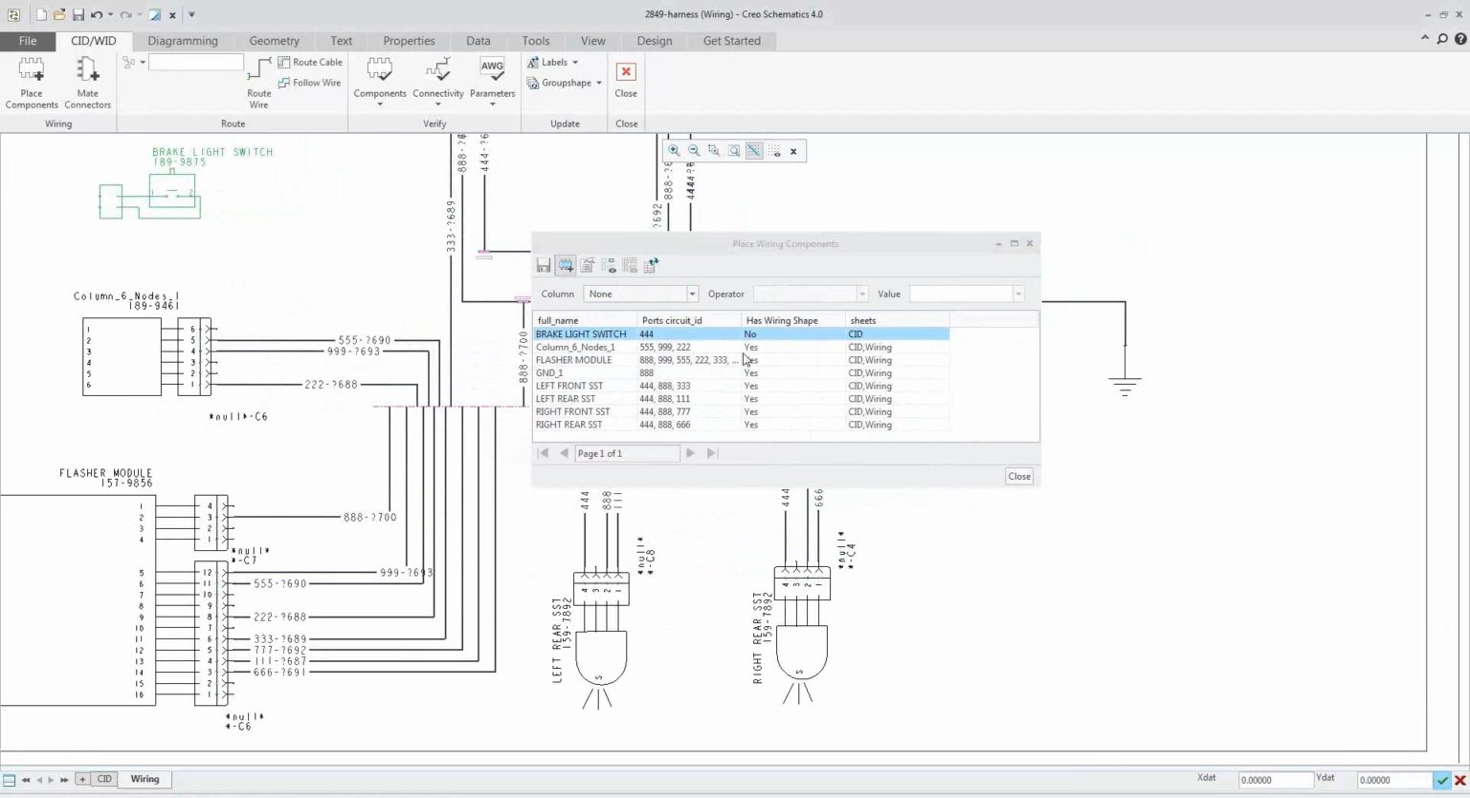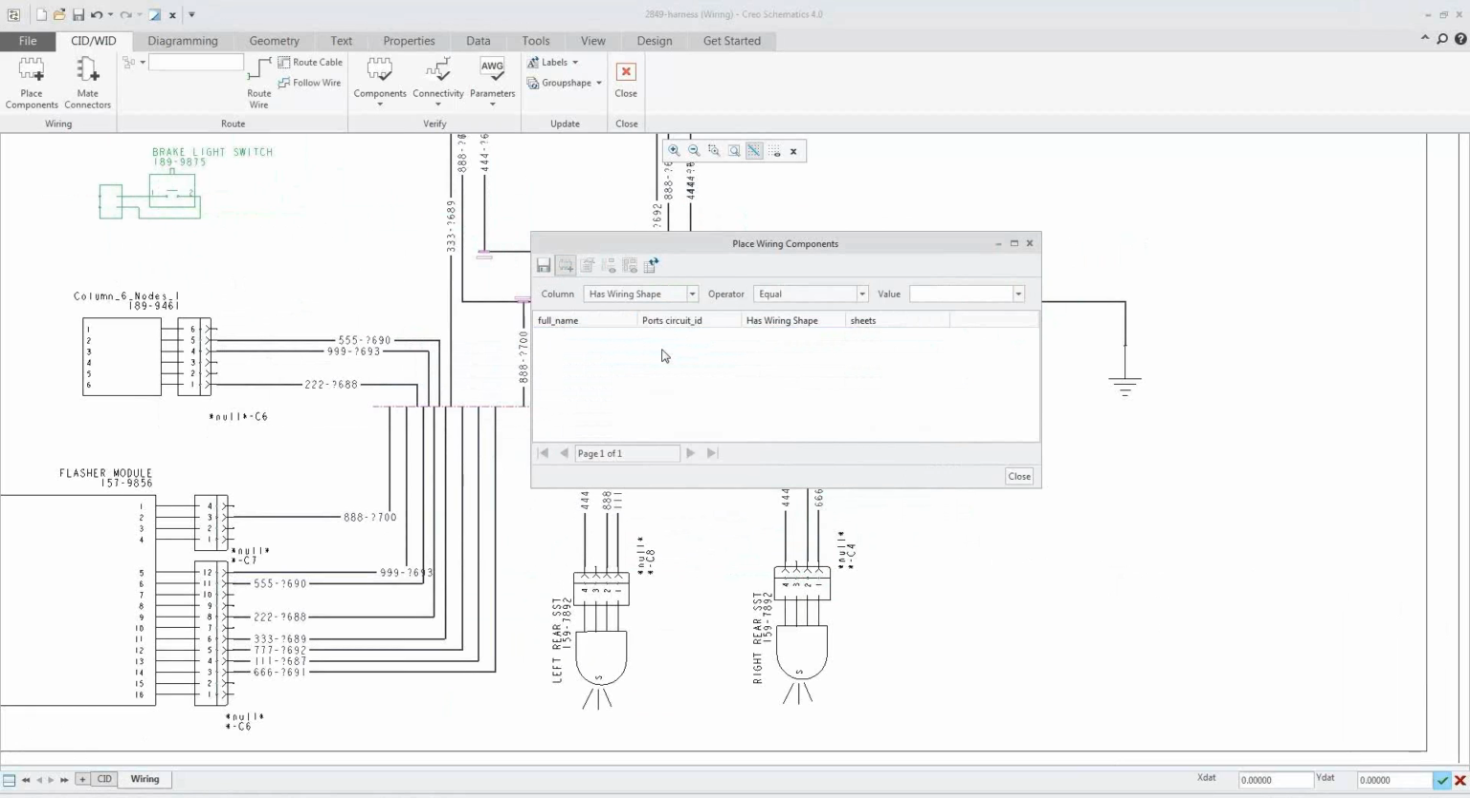Once you are on the wiring sheet, you can place the component directly from the report results. And once you have the component placed, you can change the results of the dialog to show the has wiring sheet.